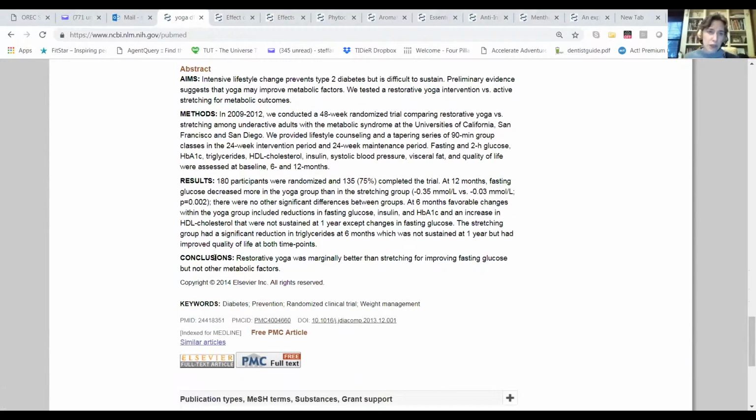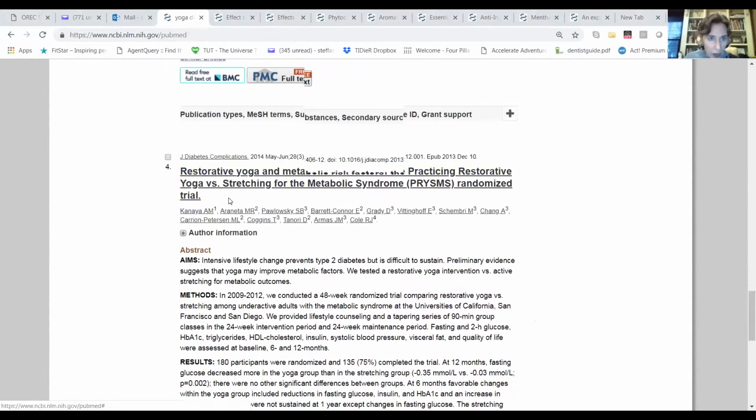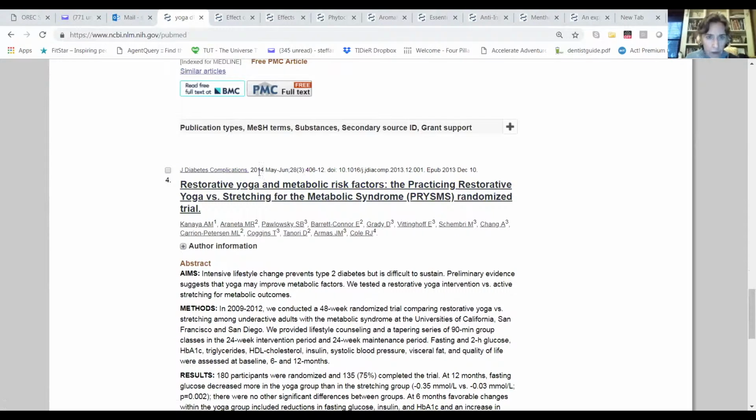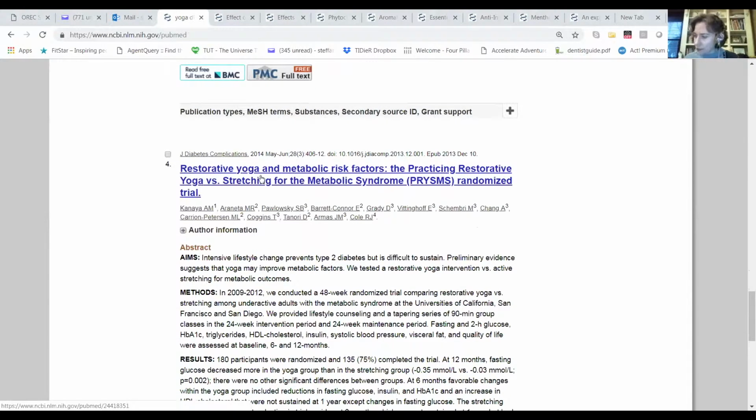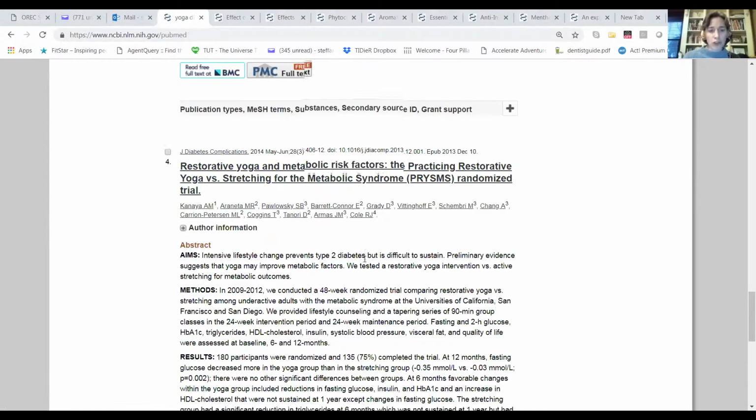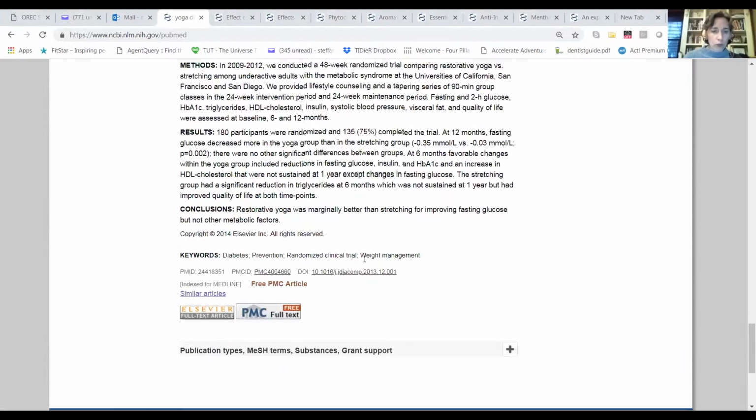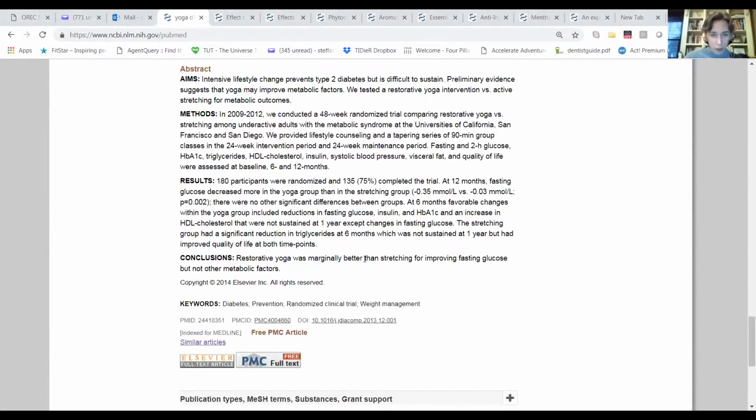But that's another thing to look at. It would be up here, I don't know if you can see my cursor, but up here at the top of the listing, it has 2014. So that's where you find the publication date. You don't want outdated science. And then lastly, look at where it was published. So this is the Journal of Diabetes Complications. That means that it's a diabetes journal, not a yoga journal. You want to look for something that sounds respectable.